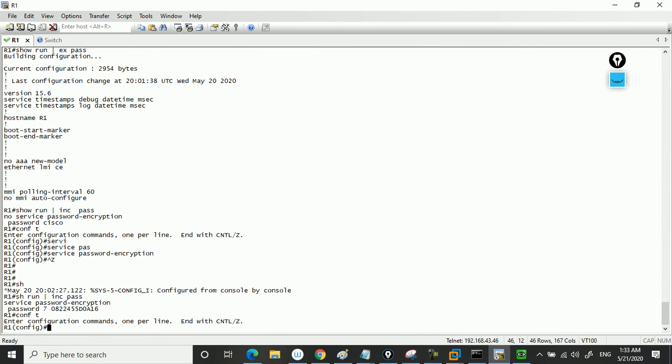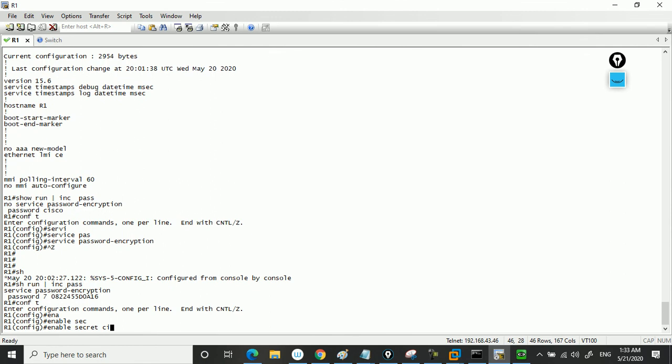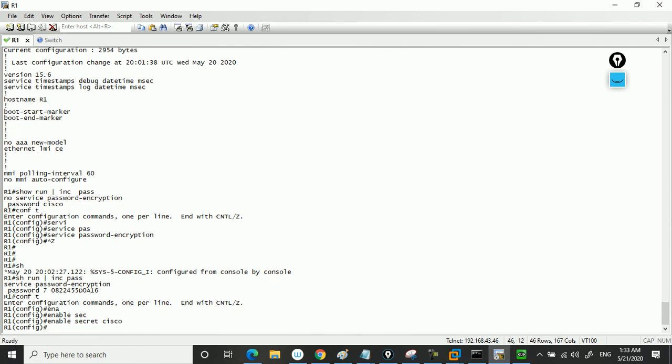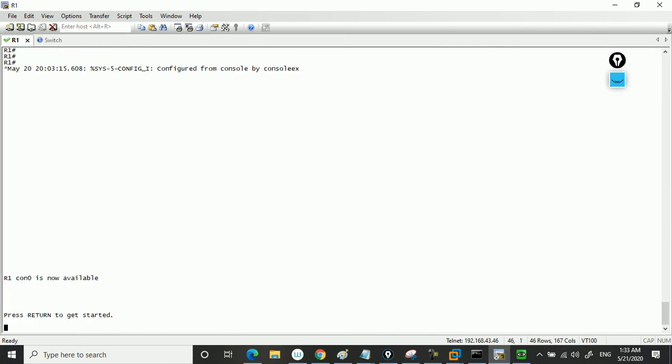Now let's say we want to put the password for privilege mode. So how will we be doing it? You can type this one, enable secret. Let's say I'm putting the same password, which is very easy to remember. You can see enable secret Cisco. So we have set the password for privilege.